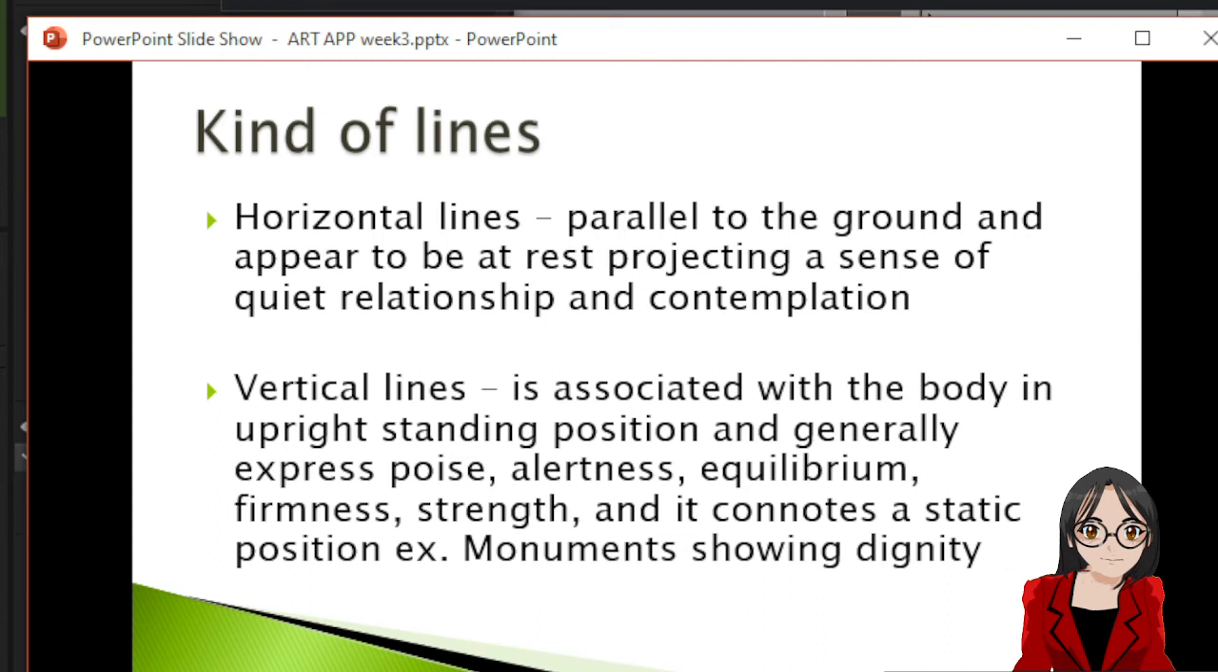So, usually, kunwari, long horizontal lines give a sense of infinity that's not easily obtained in any other way. Usually, ang horizontal line is associated with the body at rest and generally expresses calmness, repose, stability, tranquility, and naturally the horizon, which seems to divide the earth and the sky, the baseline of buildings and other structures and the landscape, which impart a feeling of tranquility and serenity.